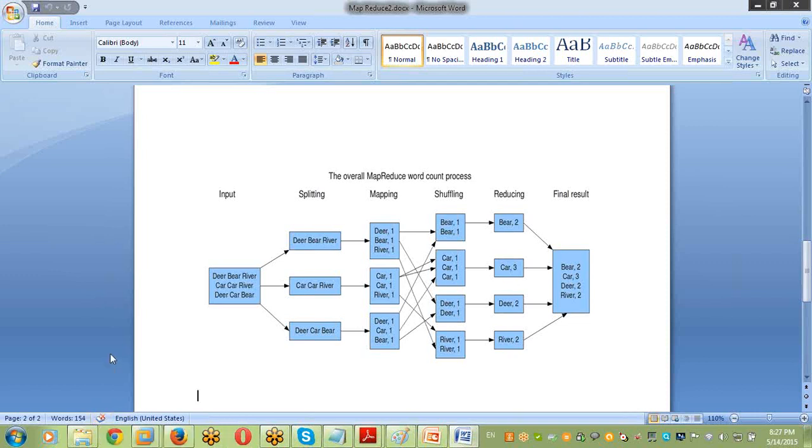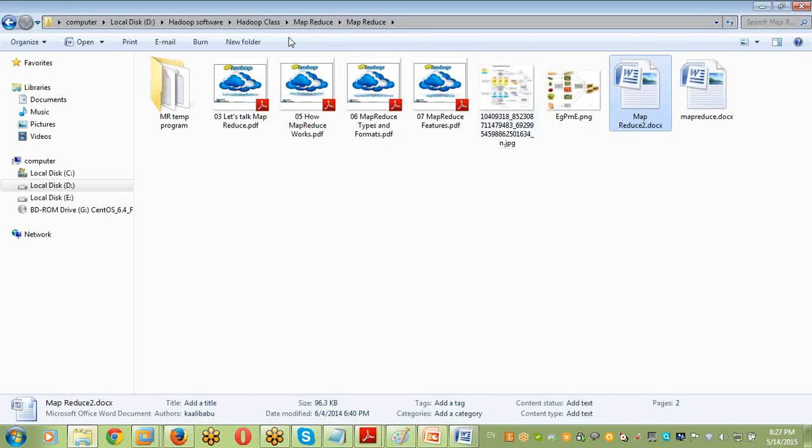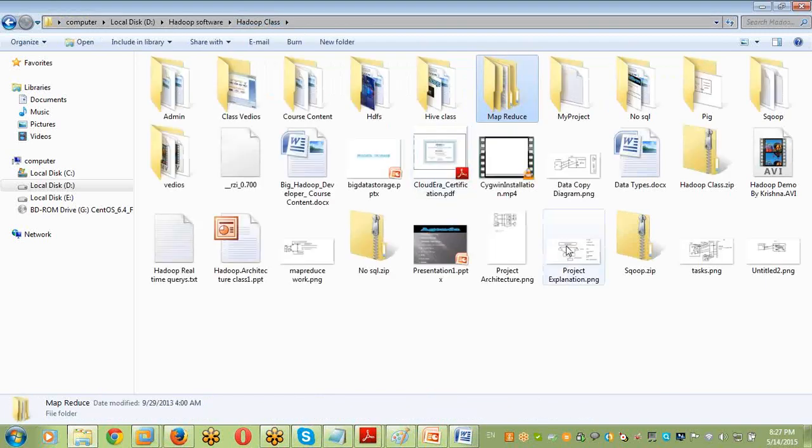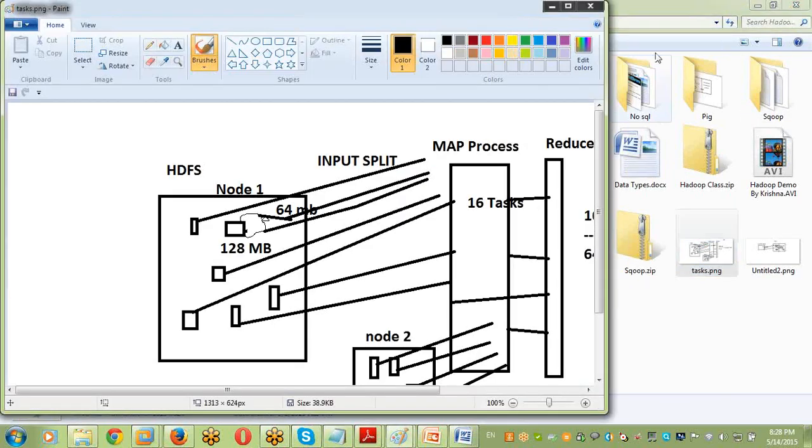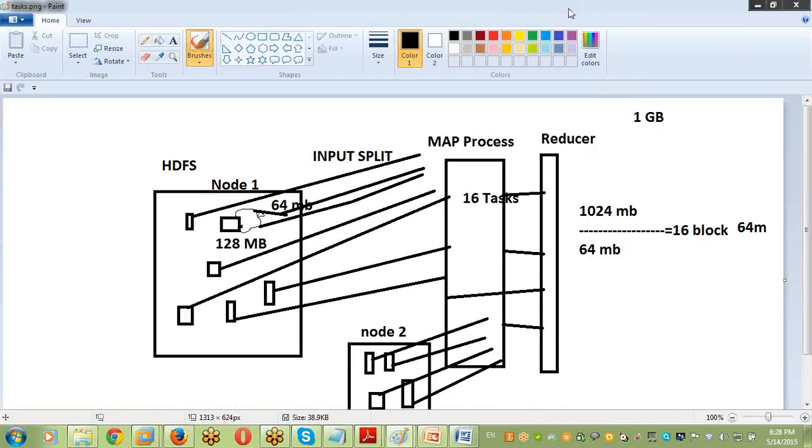By default, the number of blocks equals the number of splits, and the number of splits equals the number of maps running. For example, our block is 64 MB. Now tell me friends, I have 1 GB of data. With a 64 MB block, how many blocks are required for 1 GB? 16 blocks. Our data is in 16 blocks and I submit a query. How many workers, how many maps, run in parallel?